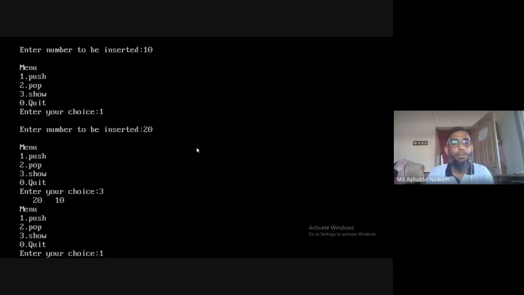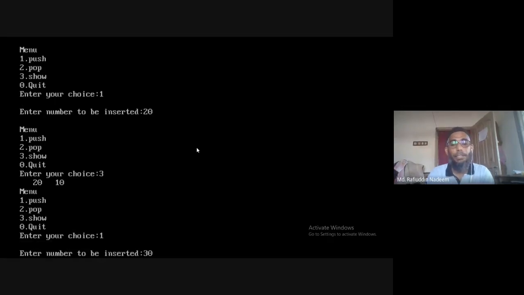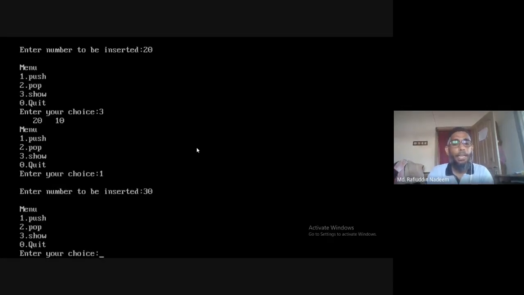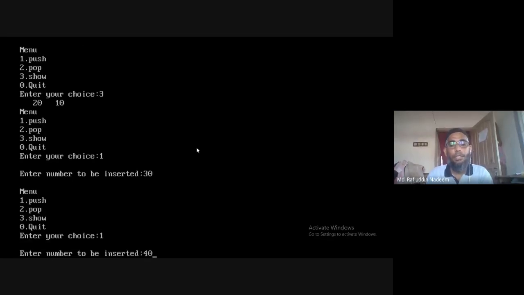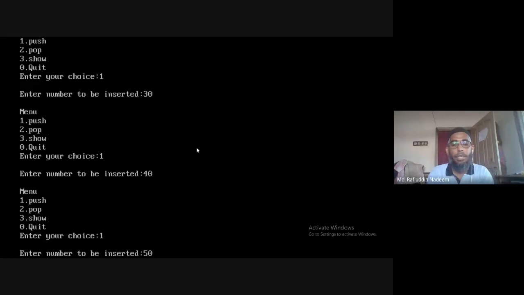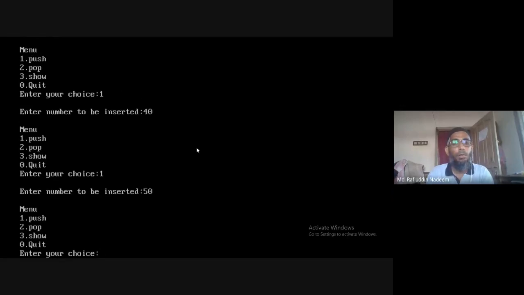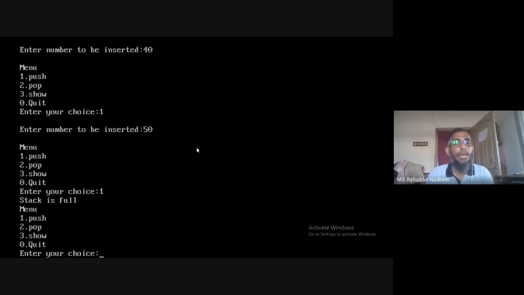Again I say 1, and this time 30 is inserted. Again 1, 40 is inserted. Again 1, 50 is inserted. Now the size of the stack is 5. I inserted 5 elements. Again I will try to insert an element, 1. Then it says stack is full. If you observe the output there, it is saying stack is full.